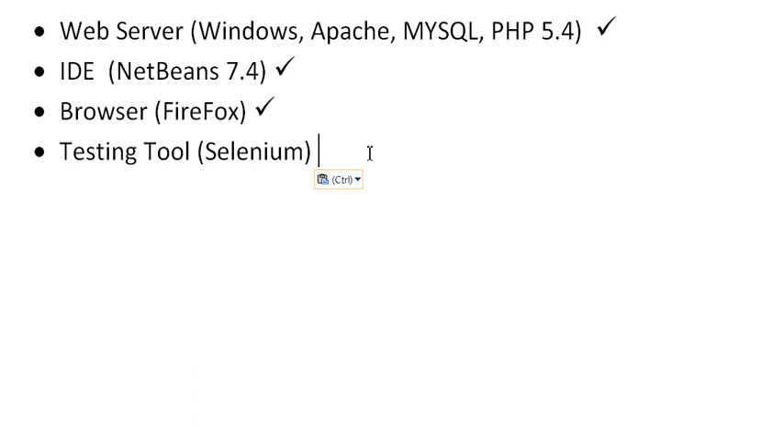Hi and welcome back. Now just to review basically on what we've achieved so far, we've managed to successfully install the web server, which is the Windows, Apache, MySQL and PHP 5.4. We've also installed NetBeans, and in a moment we'll show you NetBeans running.